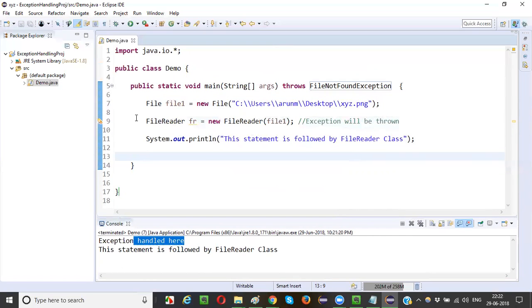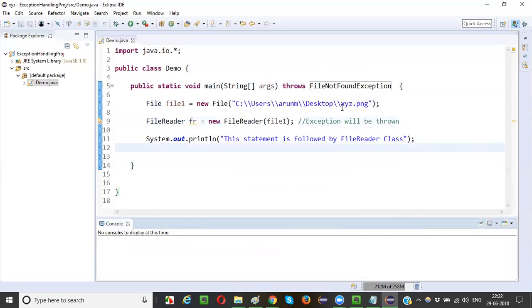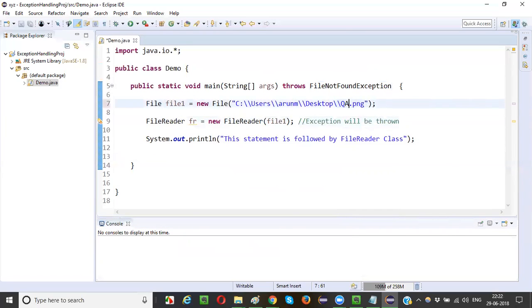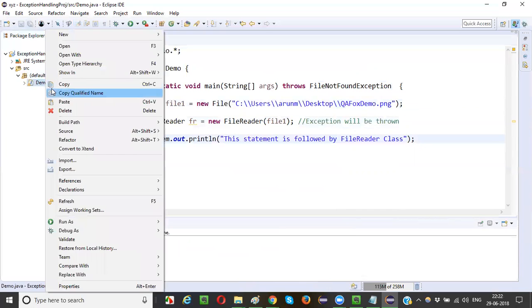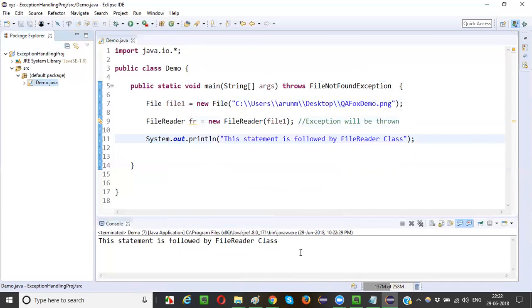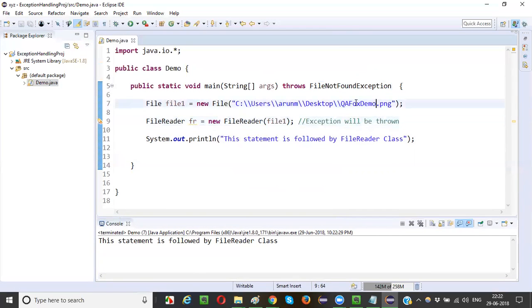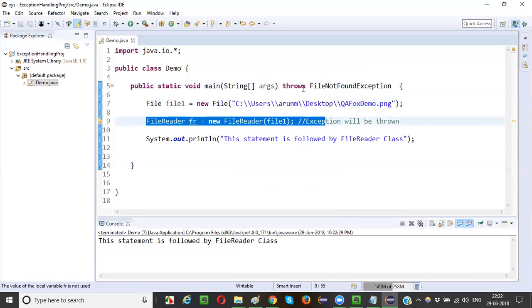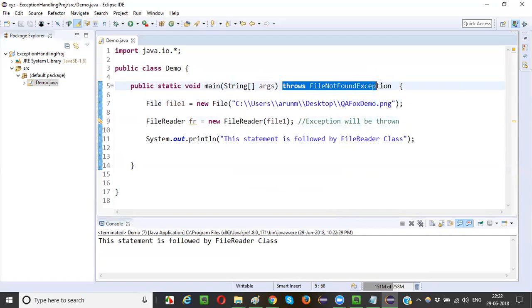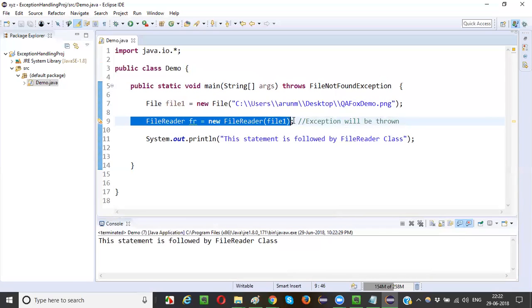Fine. So now you see the compiler handled the exception. Now let's give the correct name, fox demo.png, right? So what will happen? It will run properly, because there is no exception at this statement, since this particular file is available at this path. Since I have thrown it, it has ignored this particular exception. Just ignored, guys. This statement is written so that the compiler will ignore the checked exception here. You don't have to write try catch.